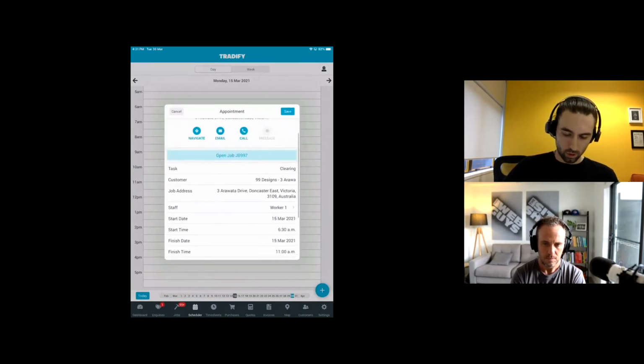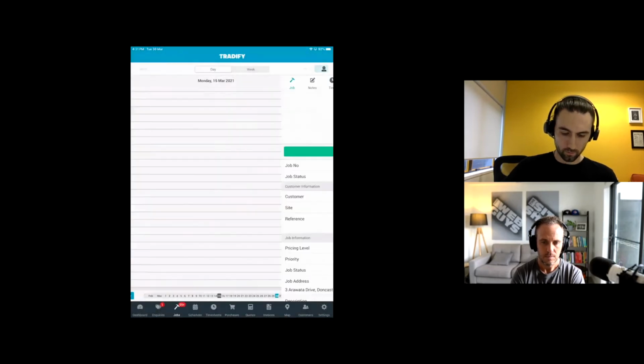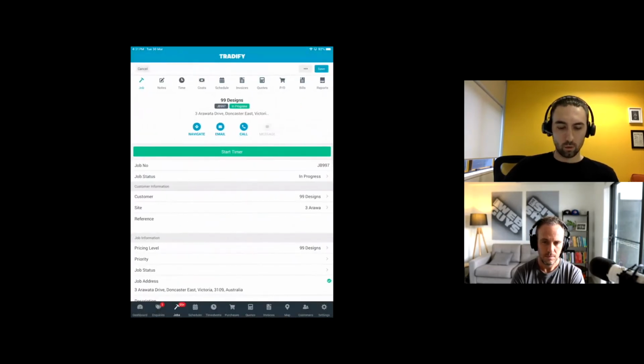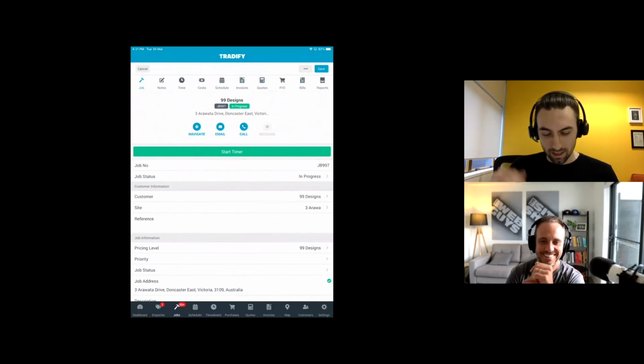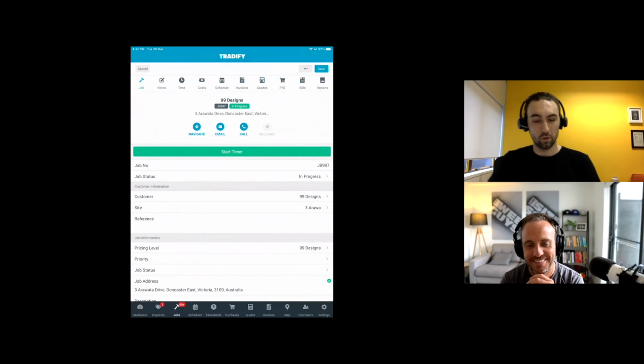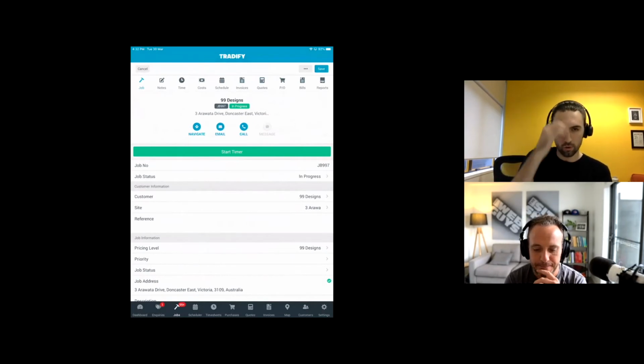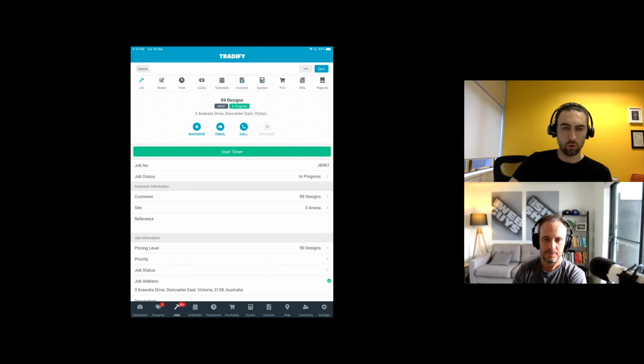If I open that job, you notice the big green button is start timer. It's there to make sure that it can't be missed. So across the top there, we've got our standard menu with the jobs, the notes, time, cost, and things like that. A navigate option for the Google Map integration, email, calling, which goes through your own call function. But that start timer is the be all and end all of what you want your guys running, because that's going to keep everything on cost and easy to track.